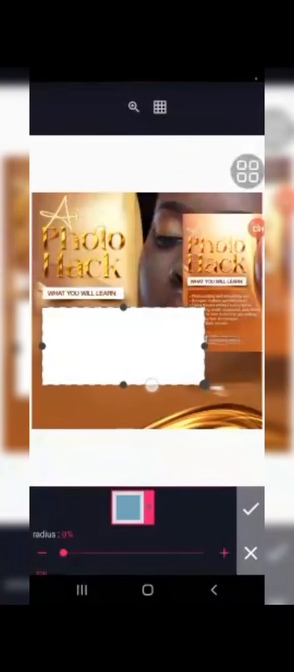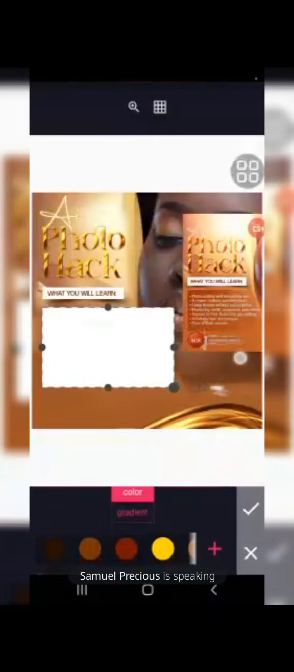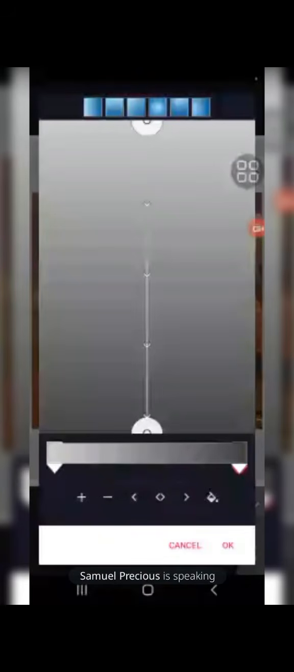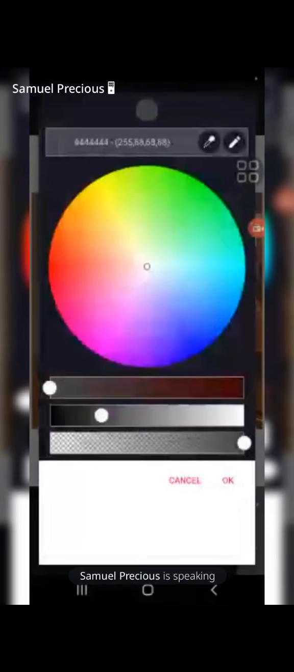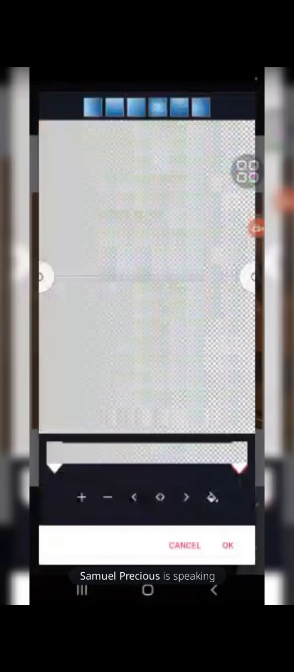All right. So you come to gradients, you click on plus, then it's automatically on the second one. So click on the first one, that's left to right. Then this right part of it, just make it transparent. That's all you have to do. Okay, so can you see that now? Can you see the trick?